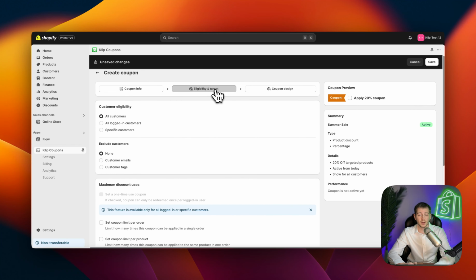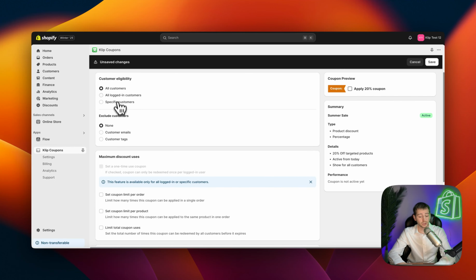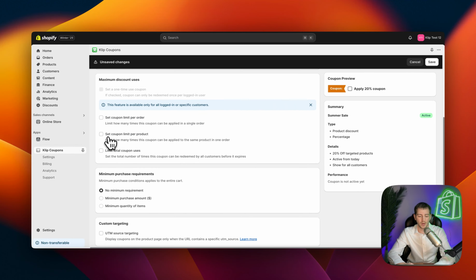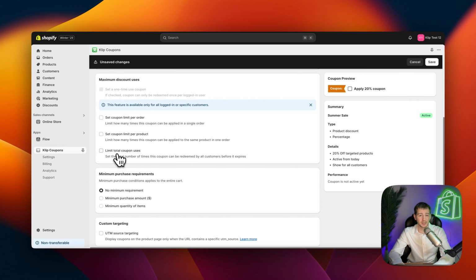And here we can see and select who's able to view the coupon and how many times the coupon is able to be used. So we can select our customer eligibility here. We can also exclude certain customers from being able to see the coupon on your Shopify store. We then can set maximum discount uses. So how many times can a coupon be applied per order? How many times can a coupon be applied per product? And the total amount of coupon uses. For example, if you're running a limited sale, first 100 customers that redeem the coupon get the discount, you could set that here.